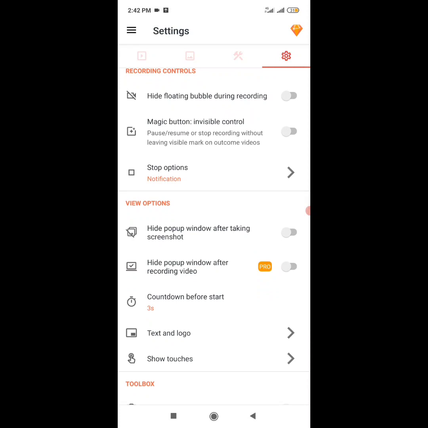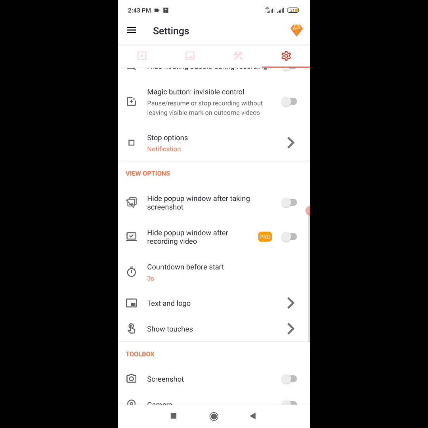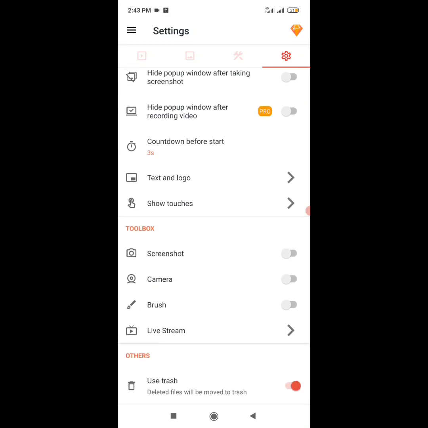Hide pop-up window after taking screenshots, you can decide to toggle it on, but I leave it that way. Countdown before start. How many seconds do you want to count down? You want it to count down before the screen recording starts, so you can better prepare yourself. It's up to you. So the app is very comprehensive. This is screenshot. If you want to use the app for screenshots, you can toggle it.